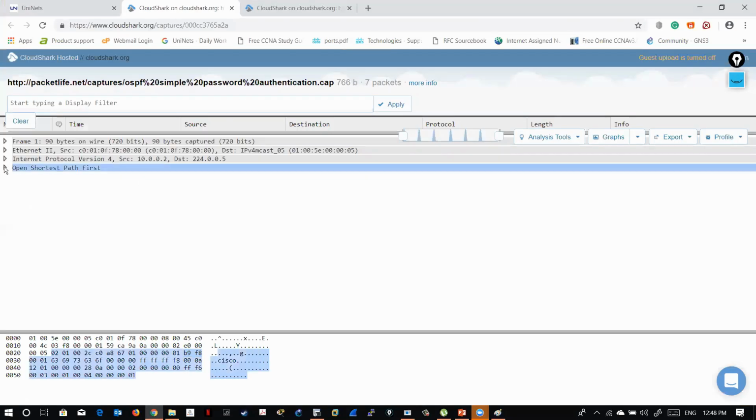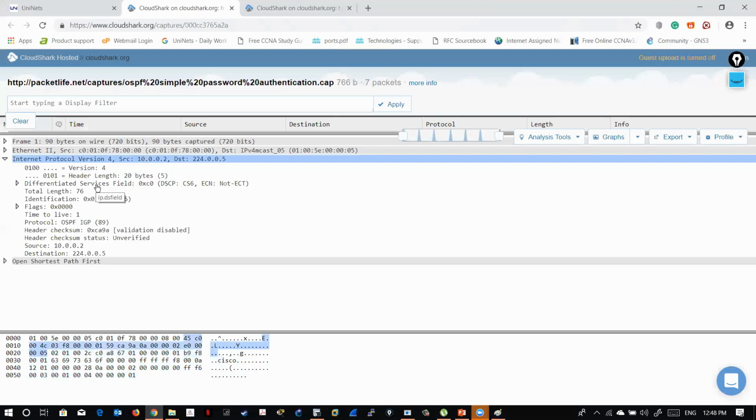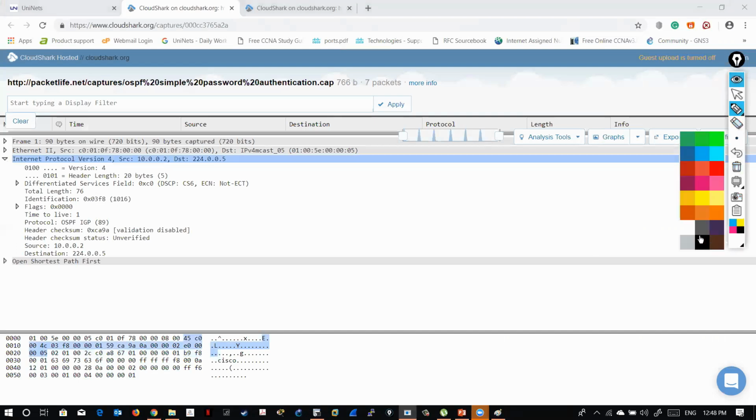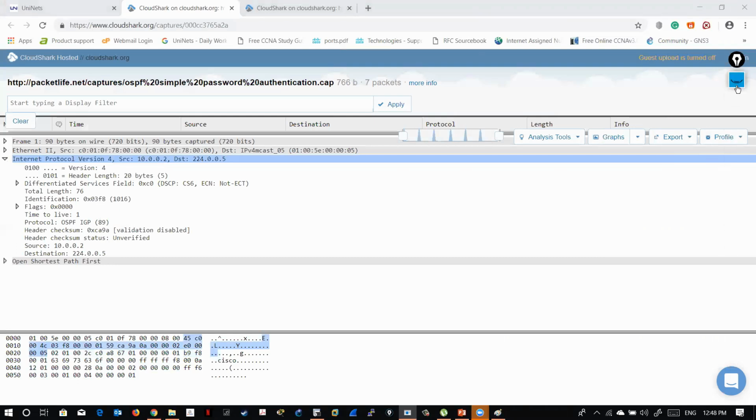Remember our OSPF in the IP header. How can our router identify which protocol this belongs to? With this protocol 89. And if you see this, these were sent with the source of the interface IP and to the destination of 224.0.0.5, OSPF hello packets. And class 6.